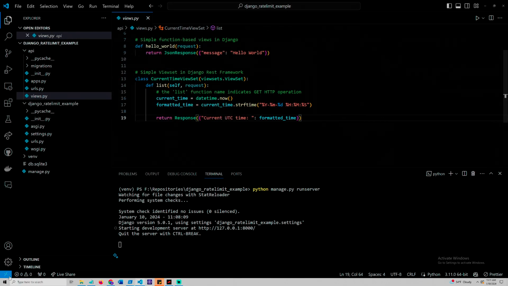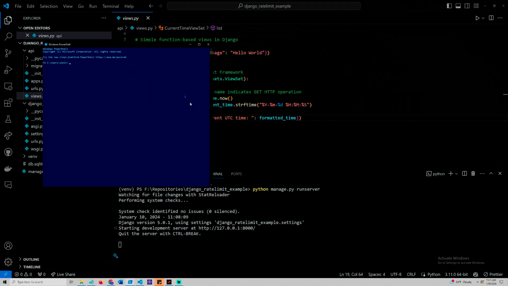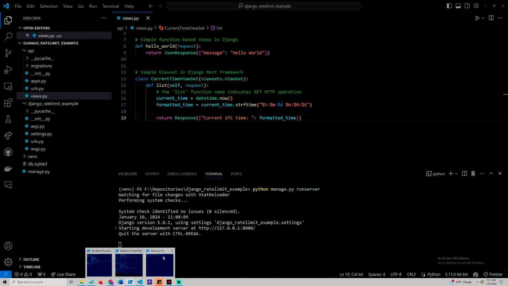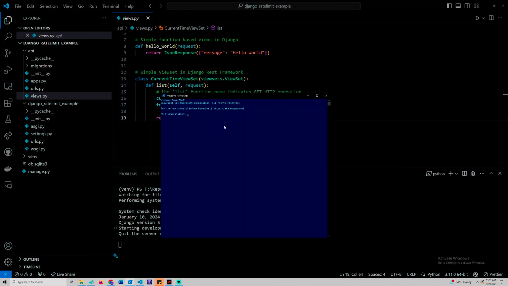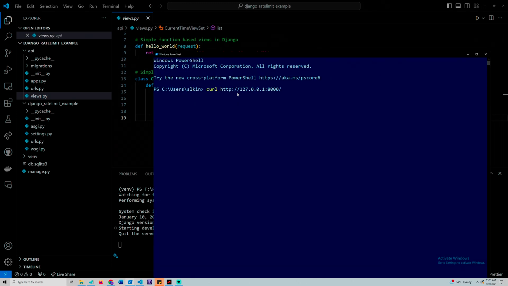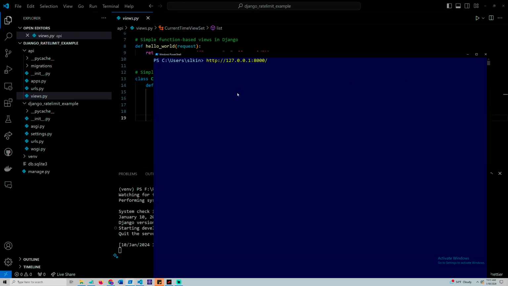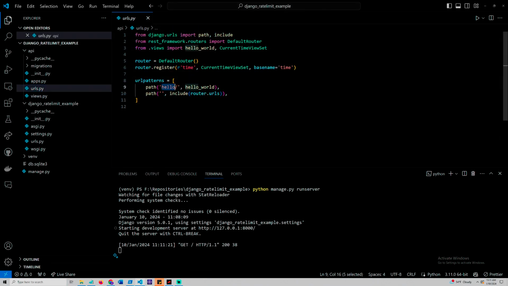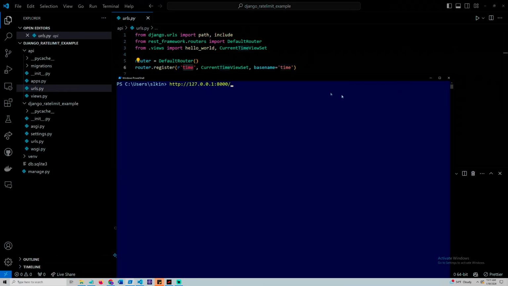We'll actually open up PowerShell here and just send a request to show this, and then we'll explain the rate limiting part of it. I'll make this a little bit bigger, maybe, so you can see it a little bit better. What we can do is just curl this endpoint, which I'll show you here as well. It's in the URLs. I specified /hello and /time. Those are two endpoints. So we can just simply curl both endpoints.